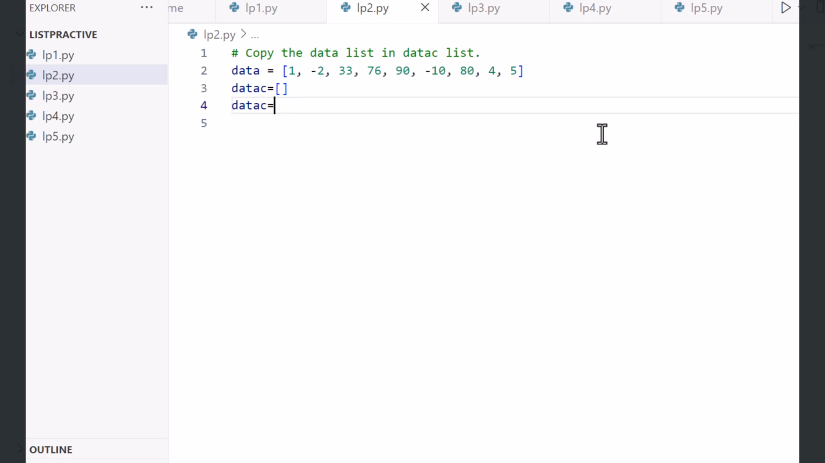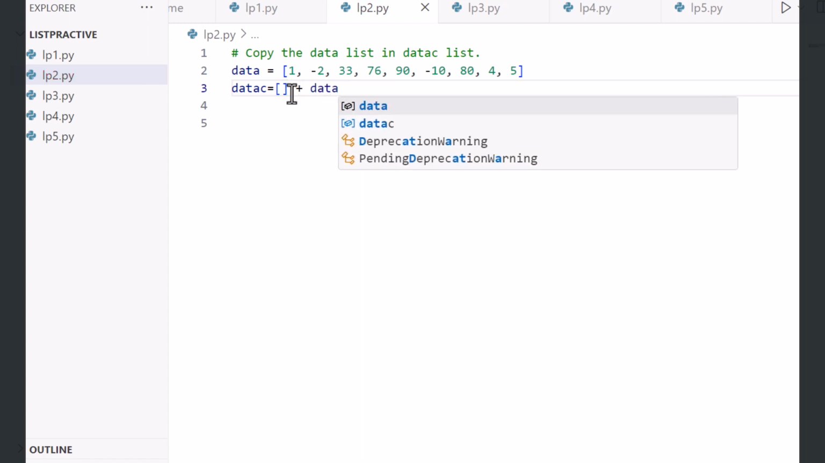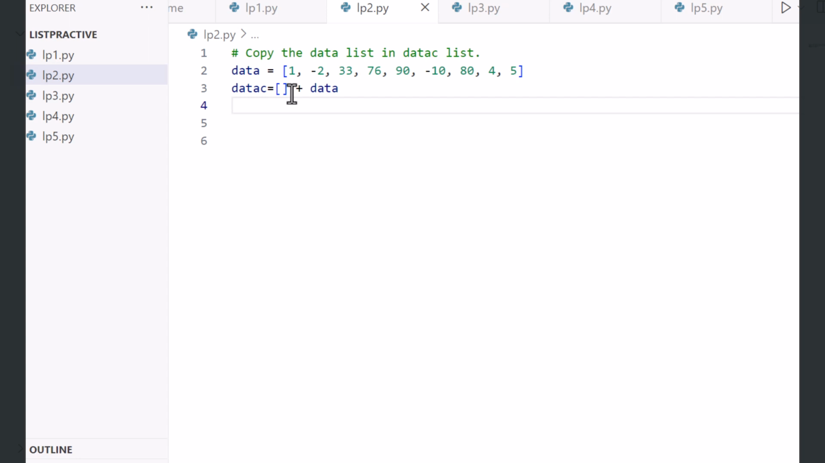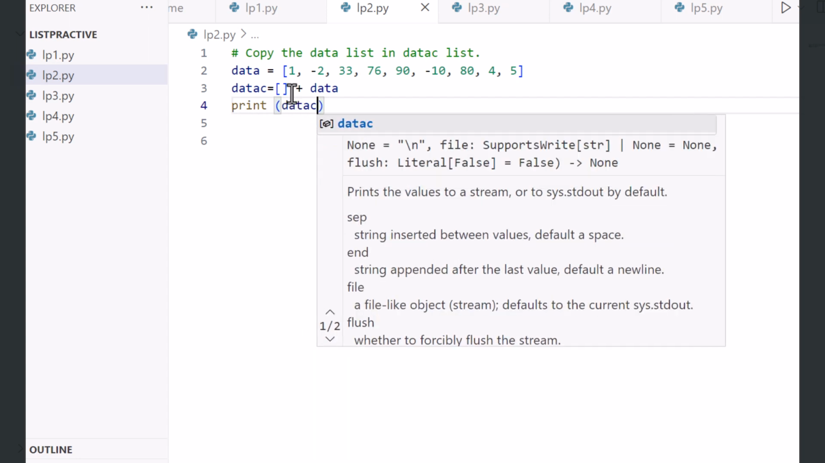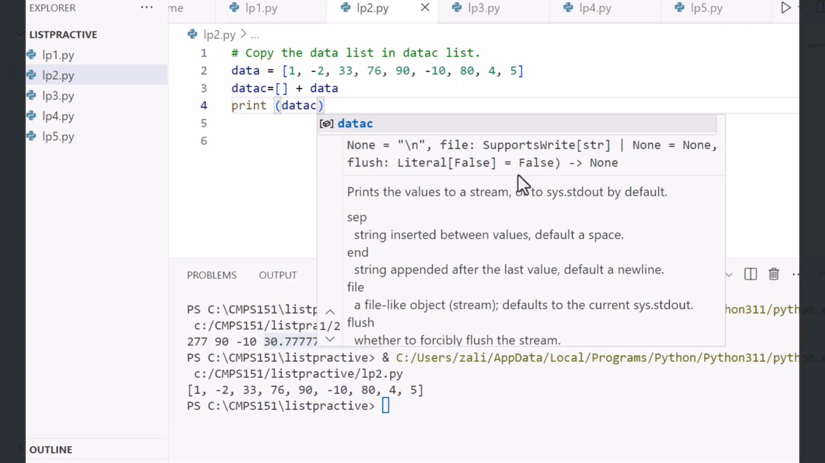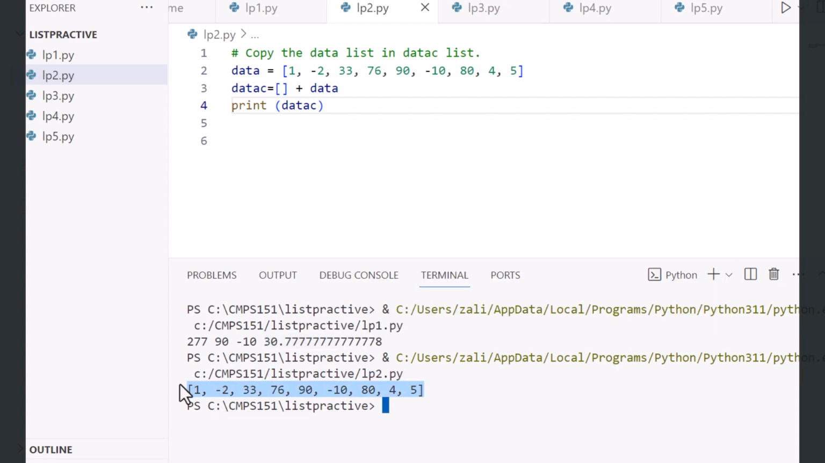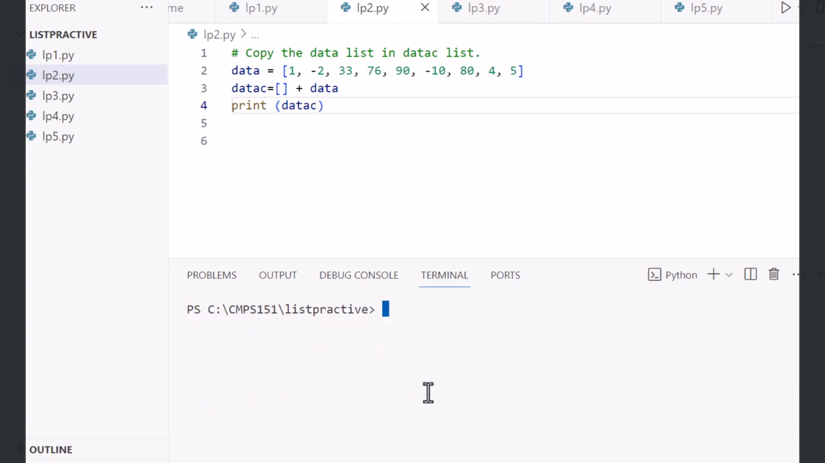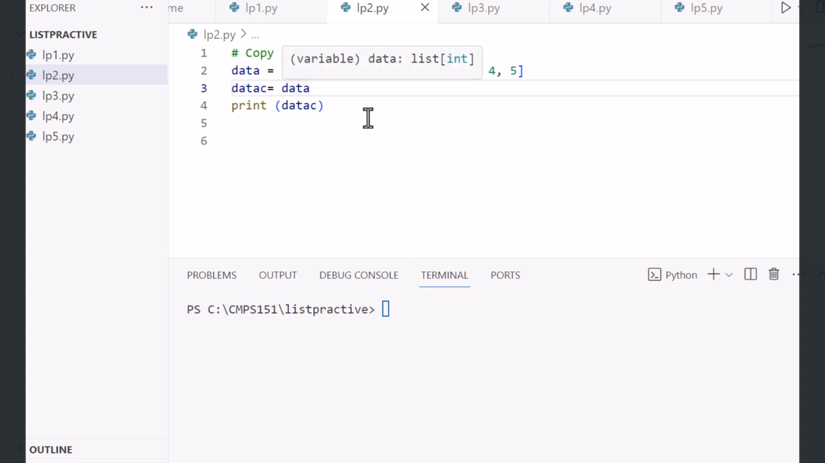If you want to copy the list, there are multiple ways to do this. One of them, which is very simple, is you create an empty list in the beginning, then you say plus data. This is going to create a copy. Now if I print dataC, it is a copy of data. However, if you don't do something like this, it will not be a copy, and no new list is going to be created. So this is one way of copying the list.